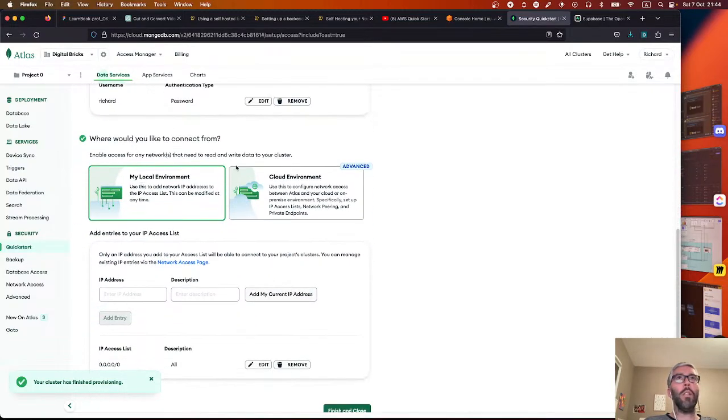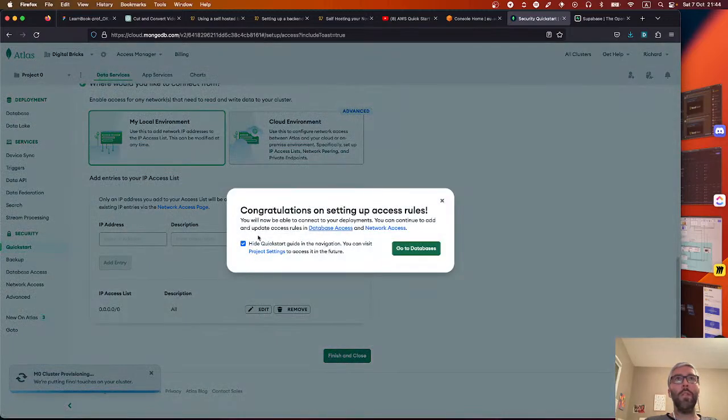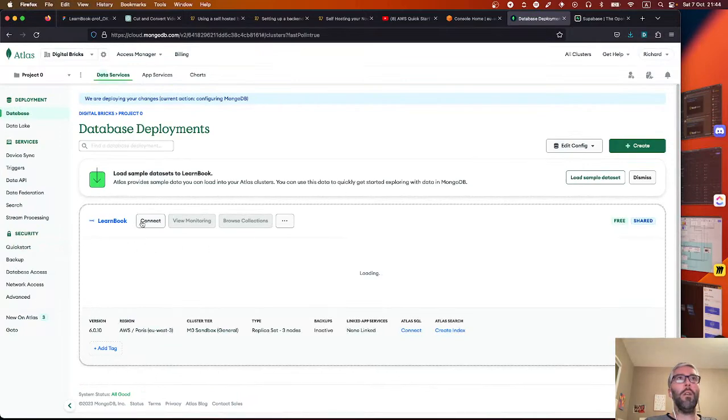Okay, so where would you like to connect from? My local environment. So it says we don't need to restrict IP access yet. We can do it later. IP access is 0.0.0.0, which means anybody. So that's fine. Congratulations on setting up access rules. Go to database. Ta-da! So now we have a database.